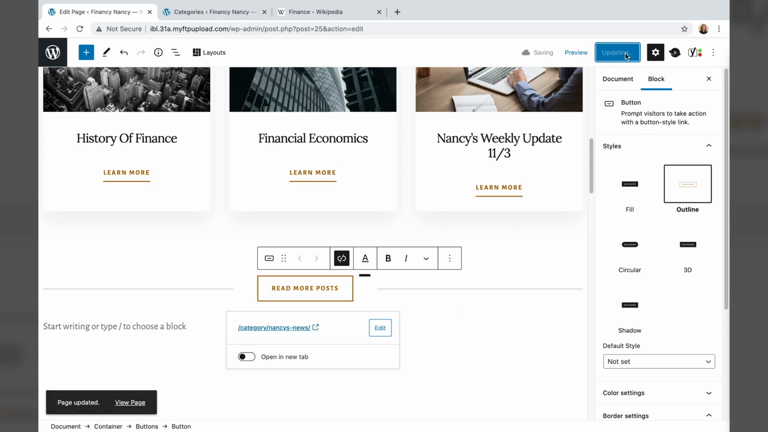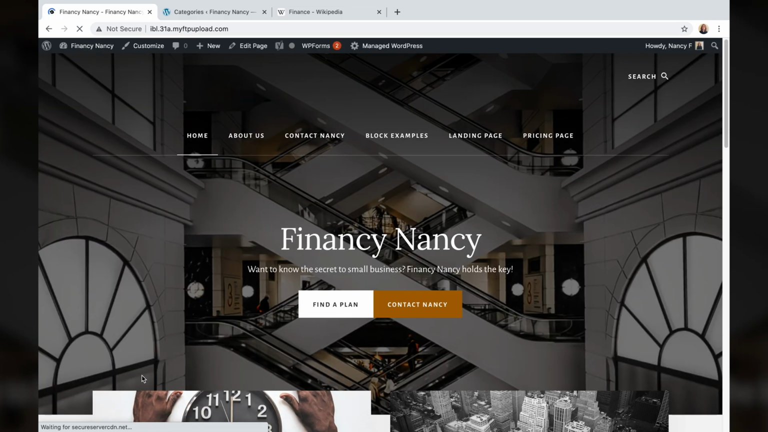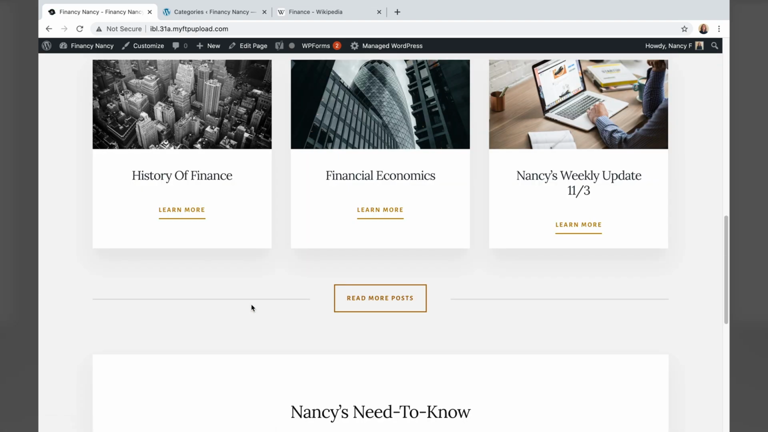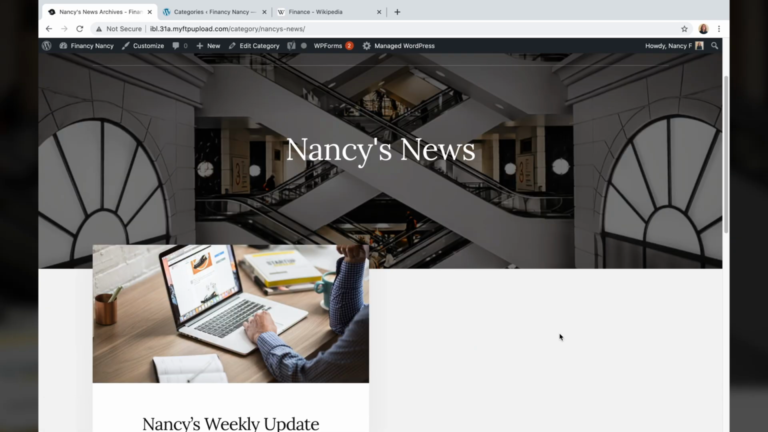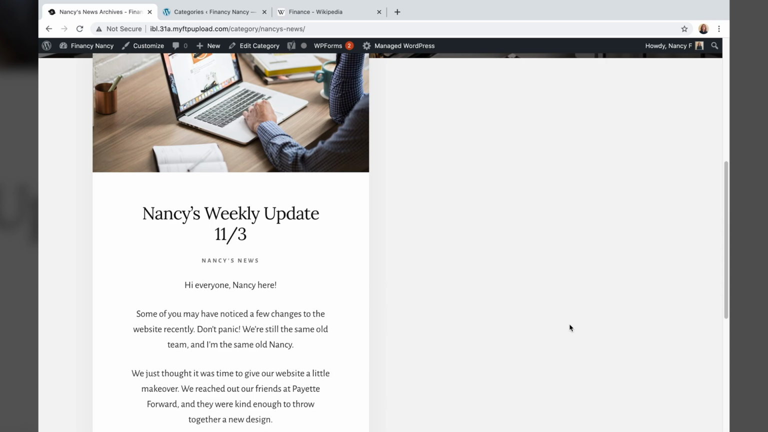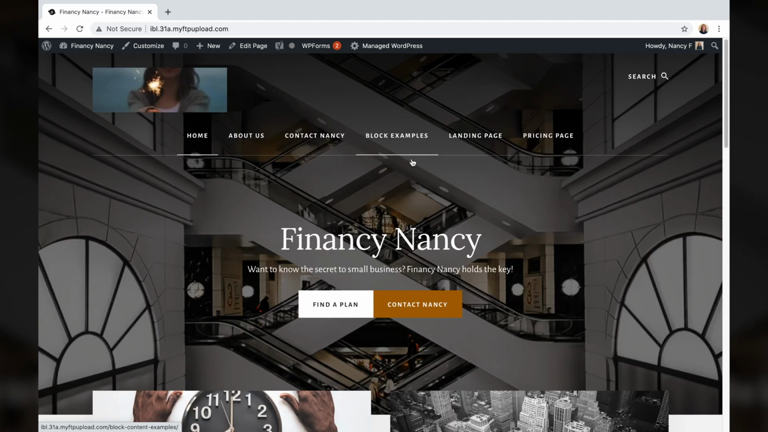Finally, click Update in the top right, then click View Page when the pop-up appears. Scroll down to the button and click it. It should bring you to a collection labeled with the category's name that features every post you've published as part of that category. So the homepage is looking alright. All the buttons should work fine now.